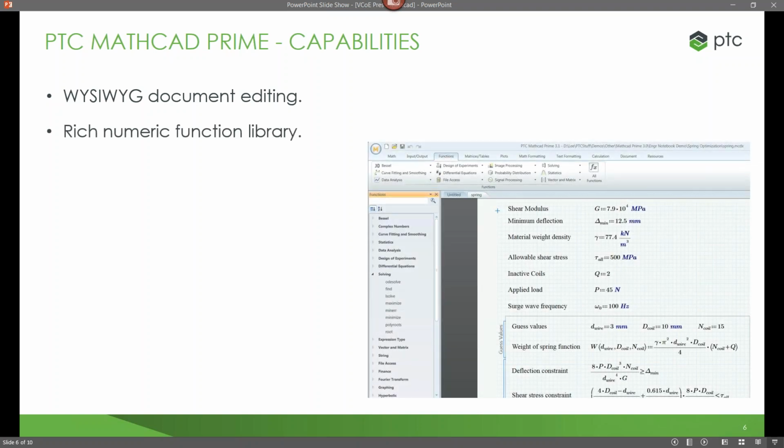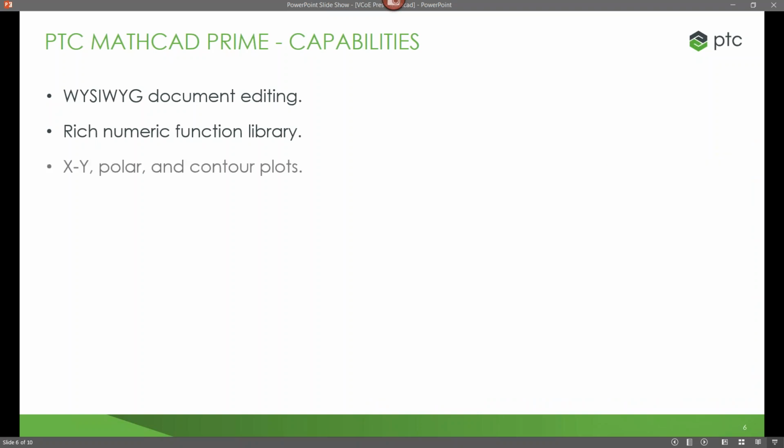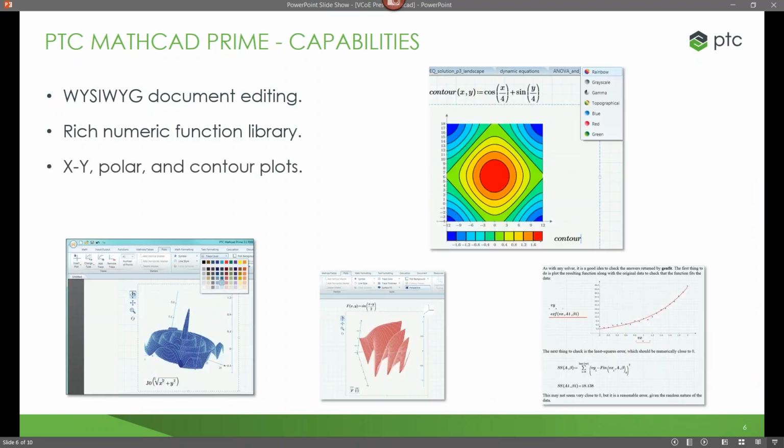It has a rich numeric function library, so you don't have to teach the system how to do a function. It has a lot of the stuff already built in. It has a lot of variables already built into the system as well. So if you're looking for some constants, it will have those as well. You can do various different types of plots, X, Y, polar, contour plots. So complete control how we're going to show off our data.